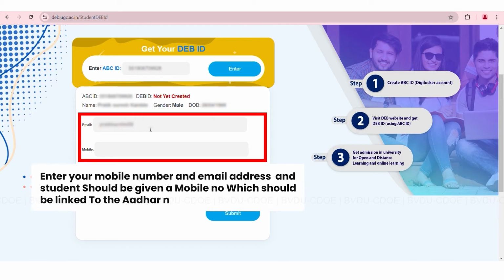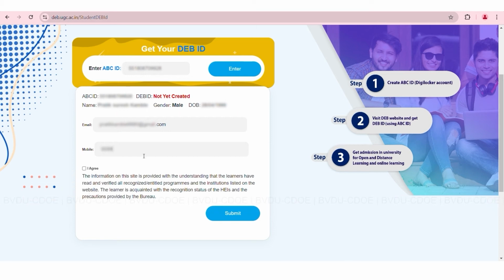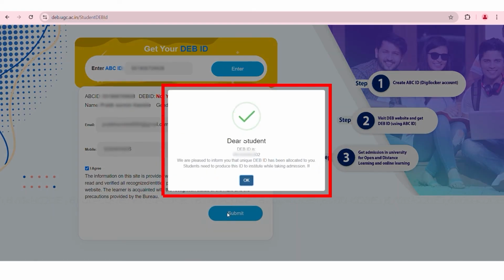Students should give the mobile number which is linked with their Aadhaar number. Once they enter the email address and the mobile number, they can click on I agree. On agreeing to the terms and conditions, they click on the Submit button and their DEB ID gets generated.